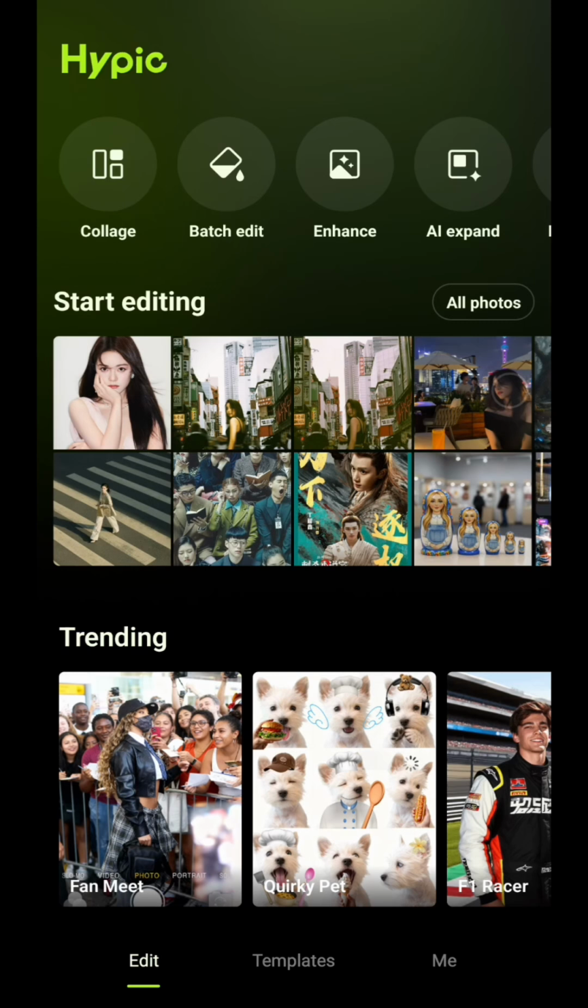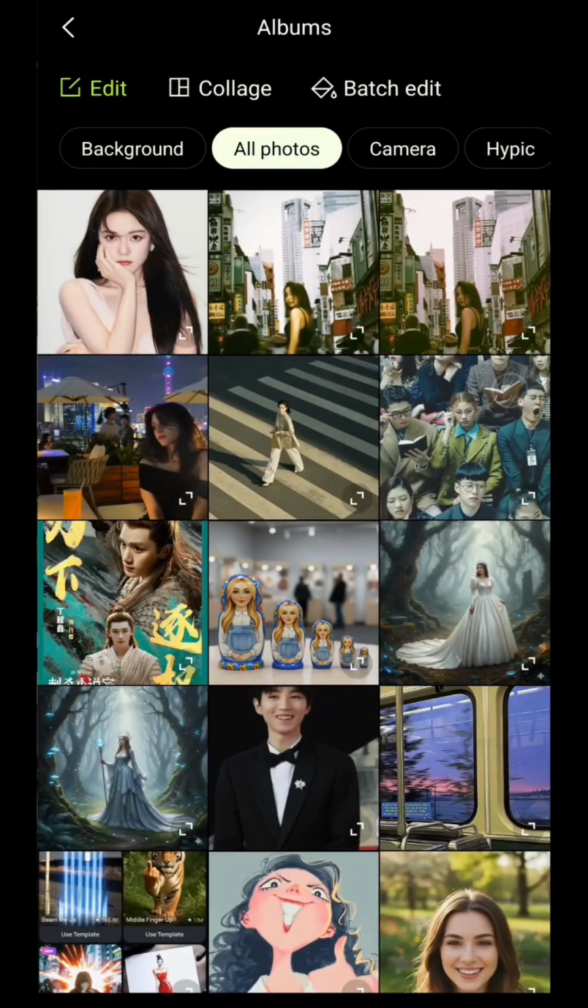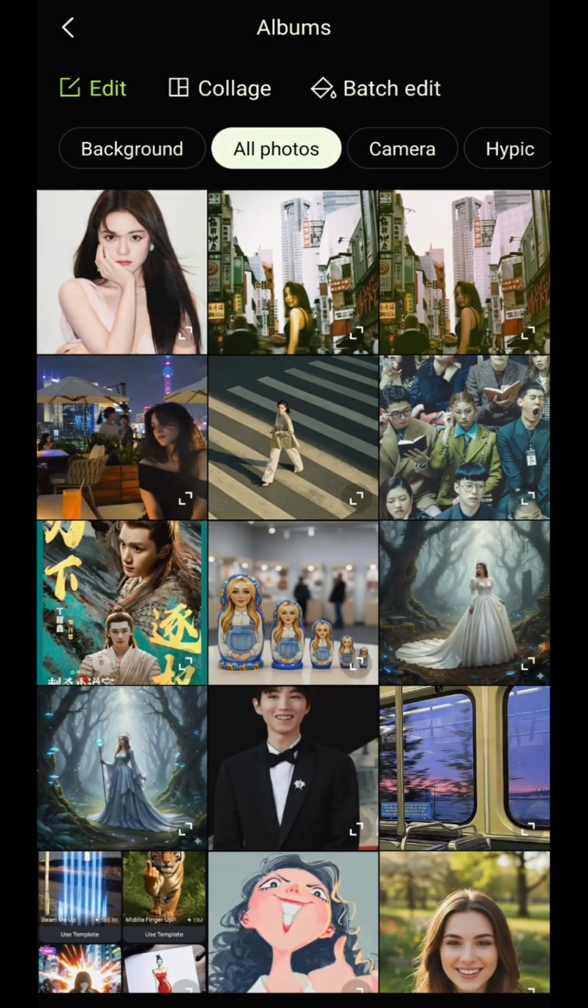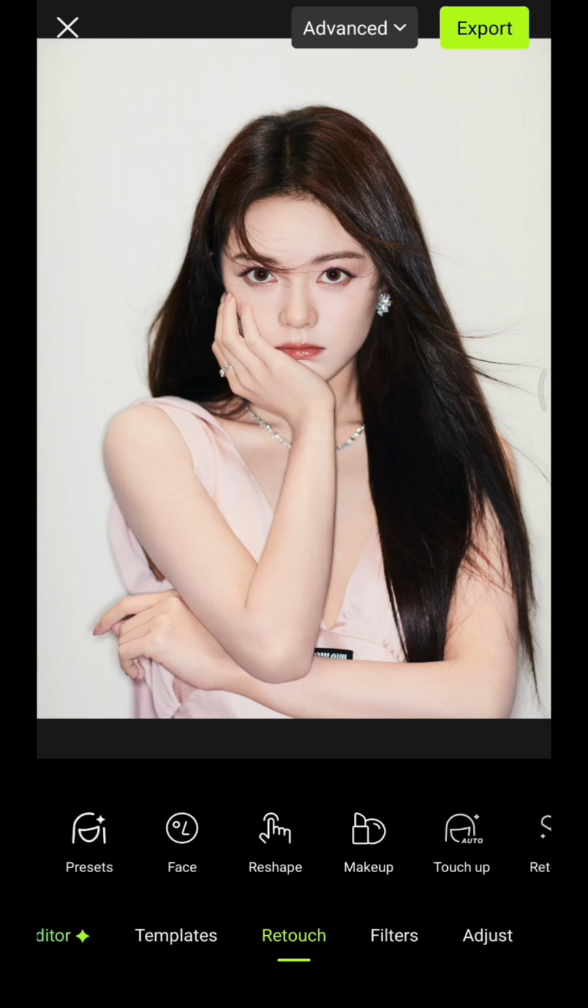Okay, let's get started. First, just open the Hypic app. If you don't have it yet, just download it from the Play Store. And then just choose the photo that you want to edit, like this. For the best result, I recommend using a picture with a plain background like this. This will make the projector effect look much cleaner.